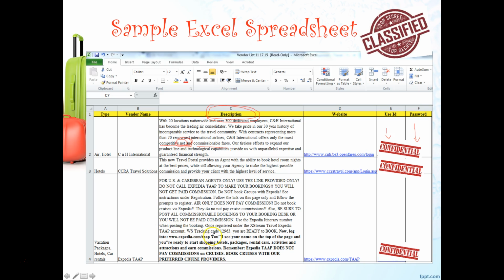And I also have a description right here, Expedia TAAP, right? Everybody knows Expedia. But if you pay attention, it says right here, Expedia TAAP does not pay commission on cruises. Book cruises with your preferred cruise line. So I never want to book a cruise using Expedia and lose out on commission. Okay, so these are my cheat sheet notes, including my user ID and password. So I keep it very handy dandy next to me, close to me.